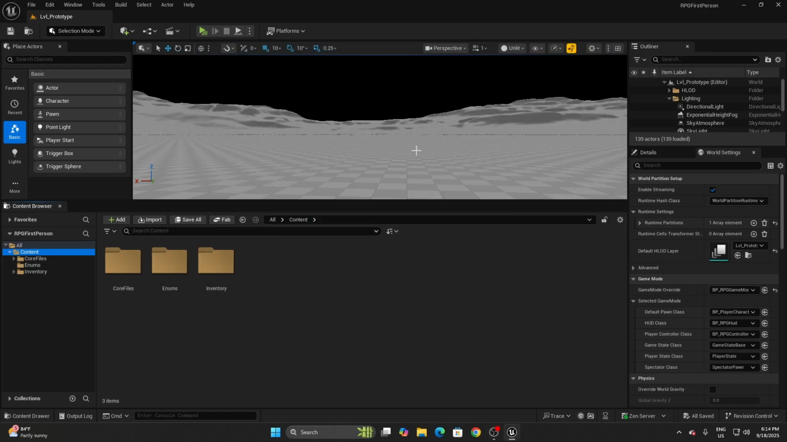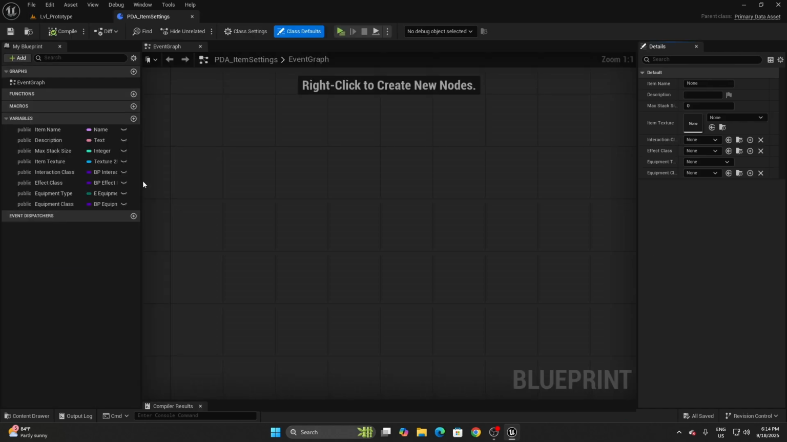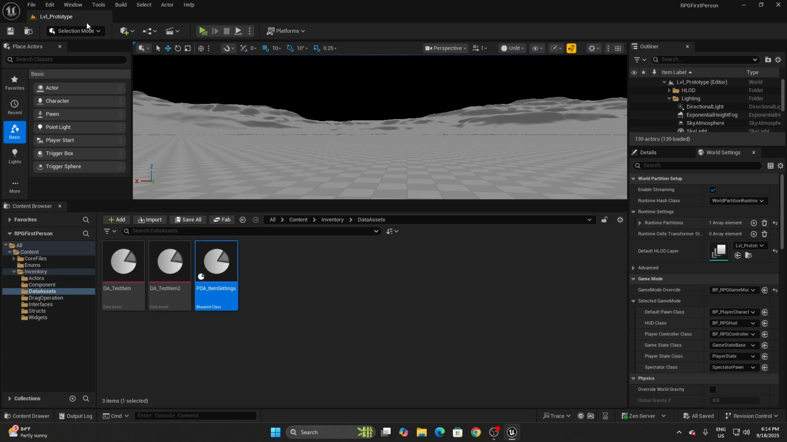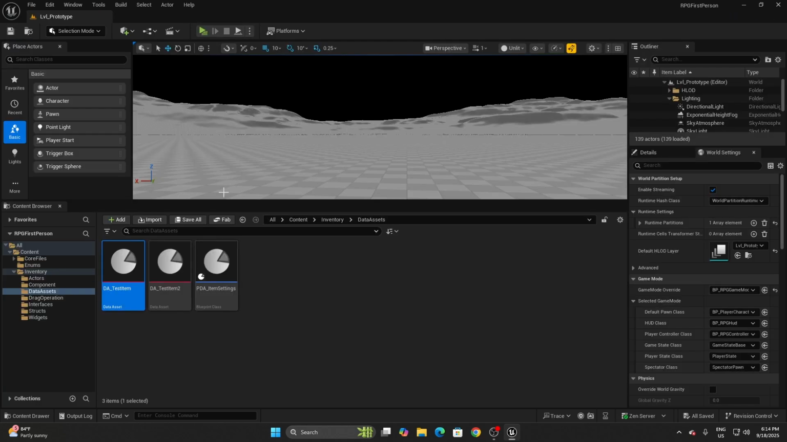There is one setting that we did not use in our data asset, which is the item's description. So let's use this now. I'm going to open up my test item and give it a default description. Alright, this is just for example, so it doesn't matter what I type here. I'll select save and close.